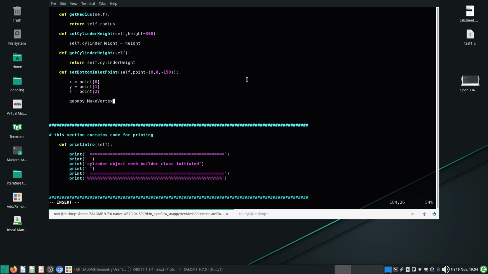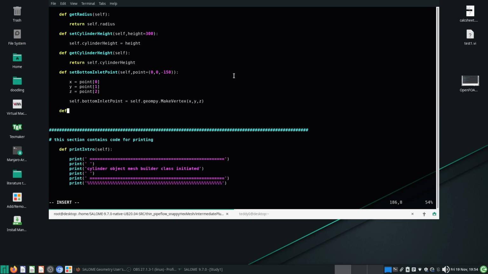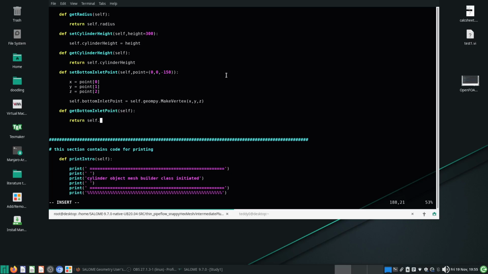Okay, make vertex x, y, z. All right. And I'll say self.bottom inlet point equals self.jumpy.makeVertex. Then I will have one to get this as well. Def get bottom inlet point self. Now I'll just return self bottom inlet point.